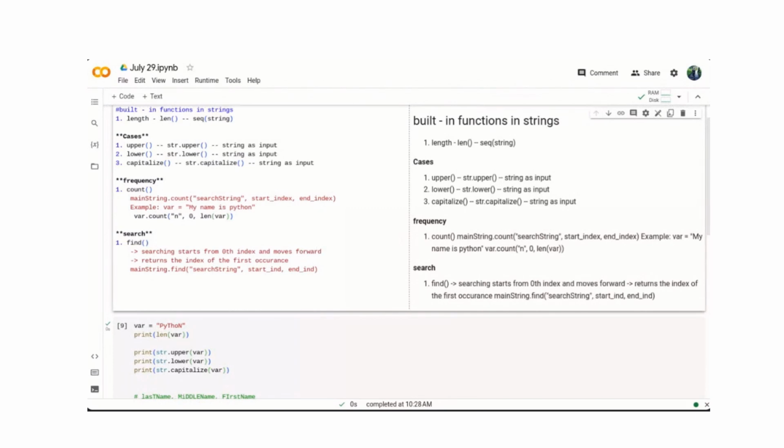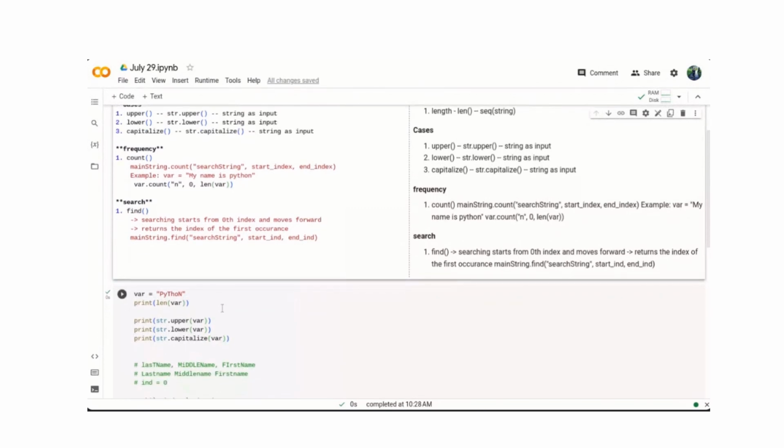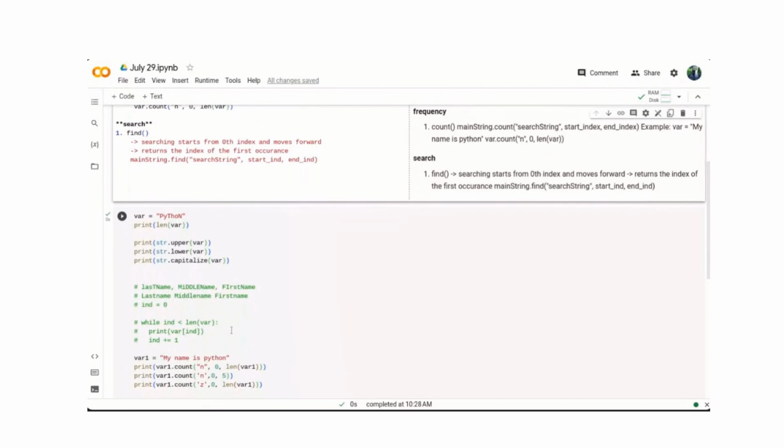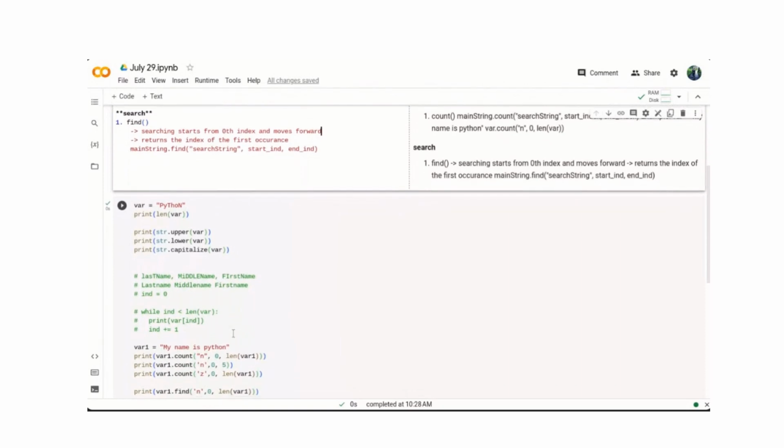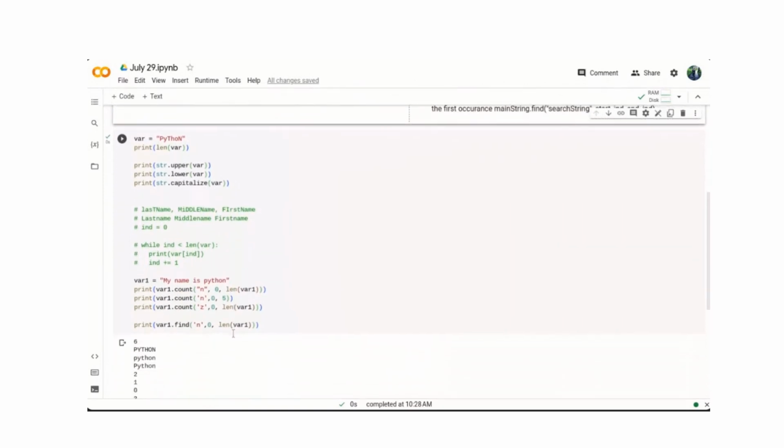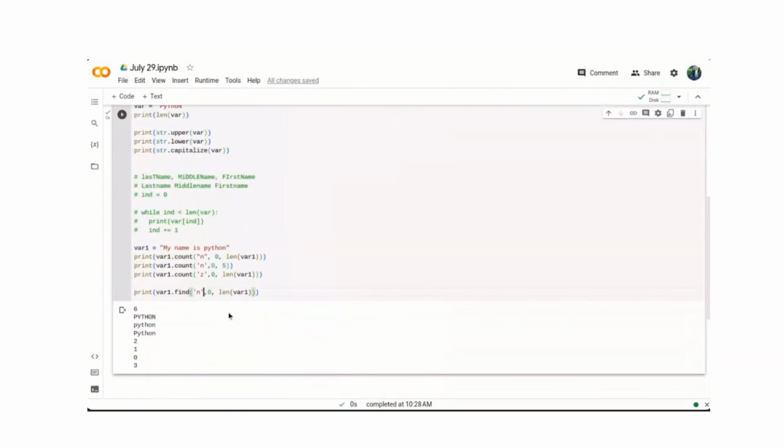It moves forward, so whenever it encounters such a match, it will just print. That means it is the very first occurrence of this particular string or character, so it will just print that particular index value. Now here there is a character. Let's say I give a string, what would it do? I have given name.